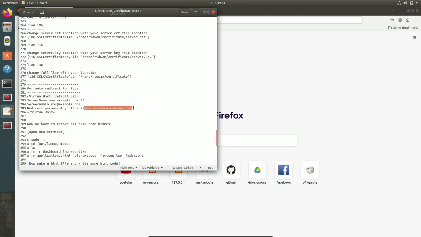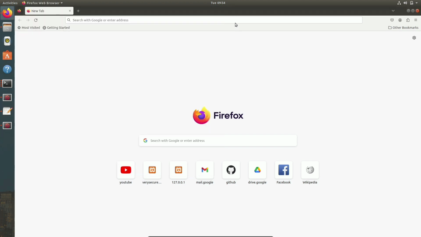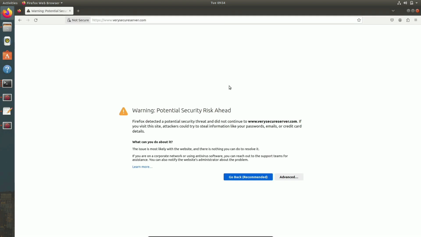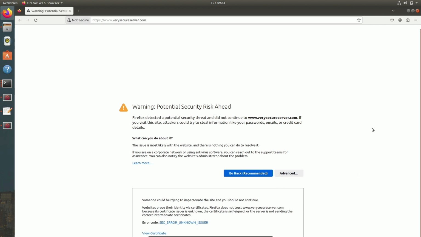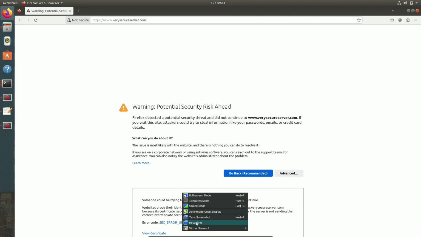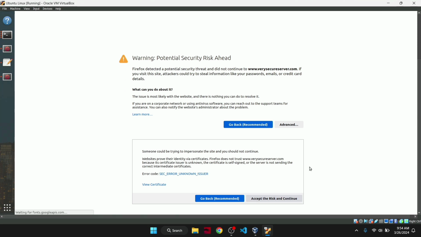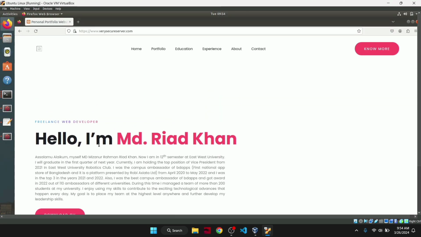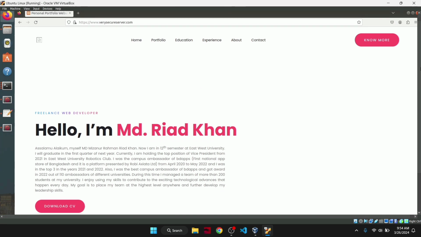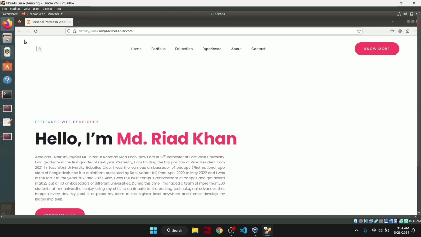Currently this is our server name. We are going to copy this and paste it here. Sometimes it shows an error, but we can go further. I'm going to minimize it. Okay, accept the risk. Here we can see we have entered our server which we are creating, but we can see it is not secure yet. Now we are going to secure the server.